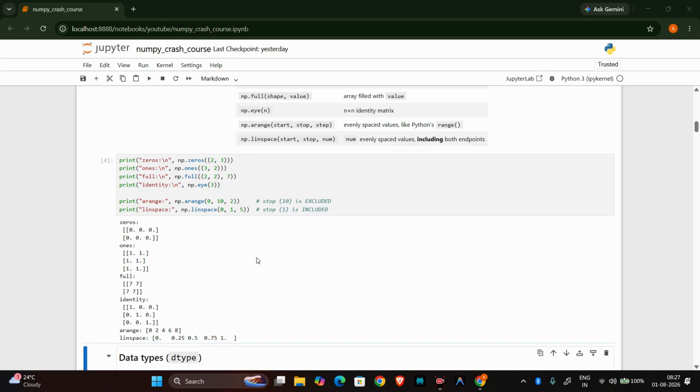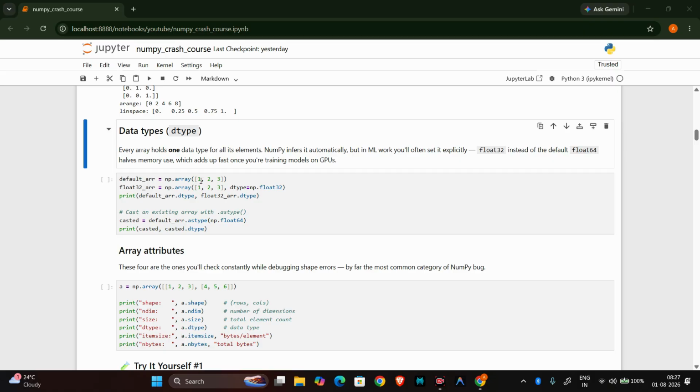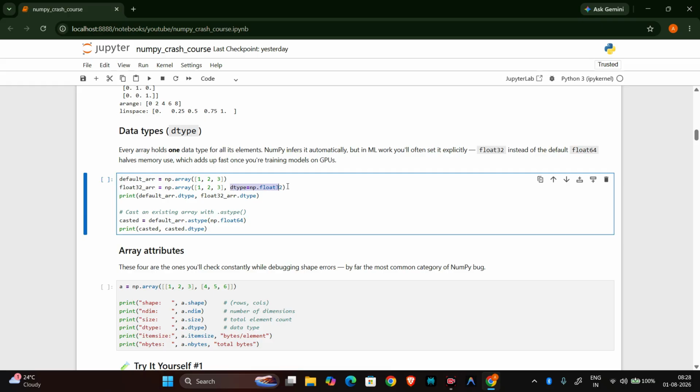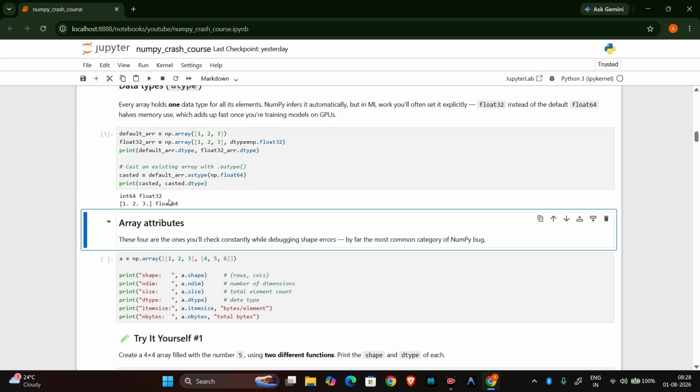Okay, next we have data types in NumPy. When we create np.array of 1 2 3, if we see the data type of this one, what we will get is float64 by default. Here we are creating np.array, but we are passing dtype equals np.float32. When passing dtype, we are explicitly saying create this array with float32. Similarly, we have default_arr type and float. If we run this file, you can see we have float64 and float32.